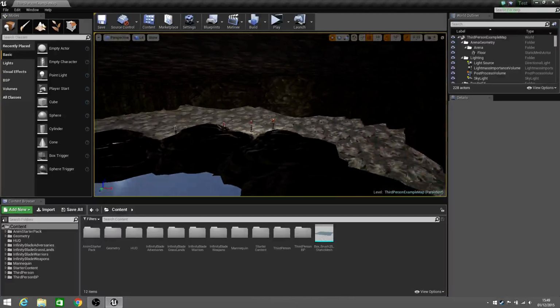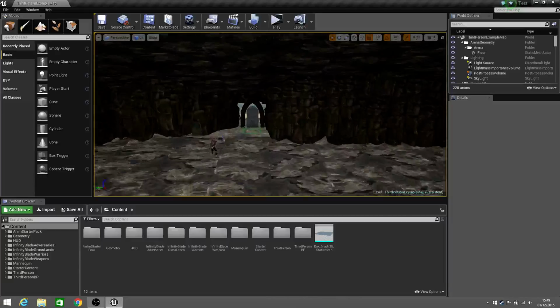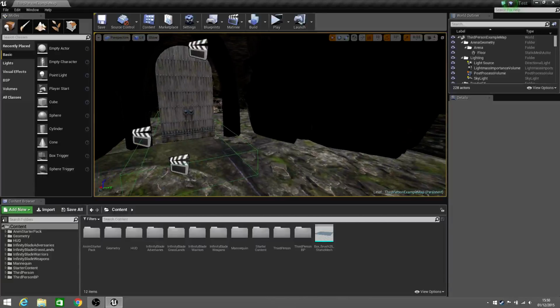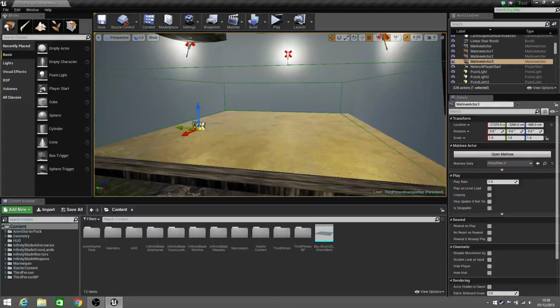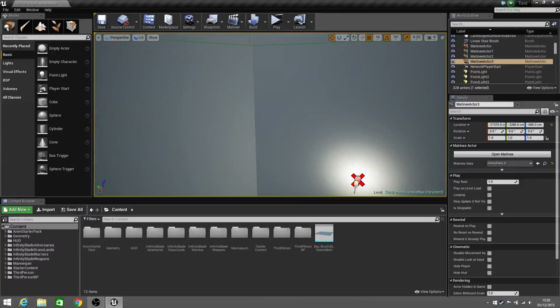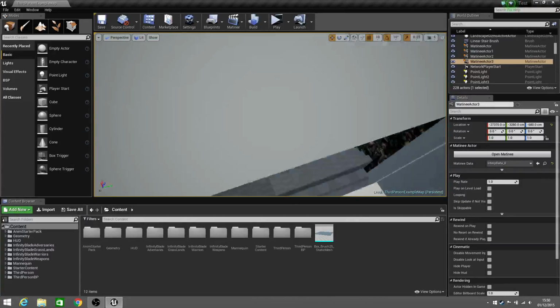But now you can see that I've done some improvements, I've made it look a bit more cave-like. The door's still there. This is now a lift. Essentially, it works the same way as a door. It uses a matinee actor, except this time, instead of rotating it, it just goes down. So that's basically the same code. It's just moving it differently.